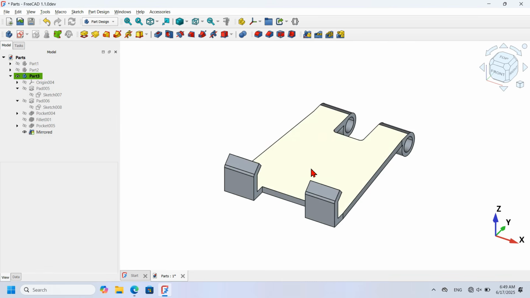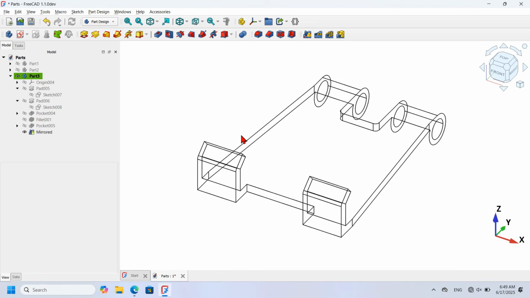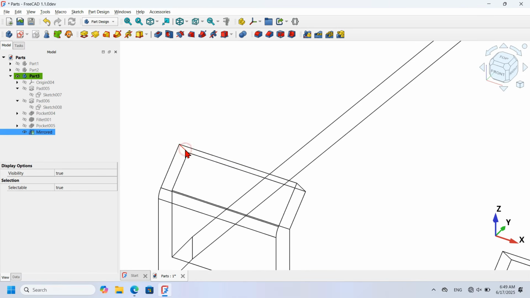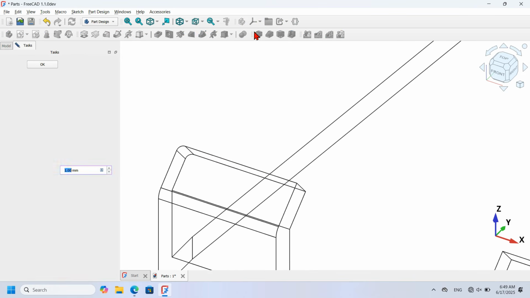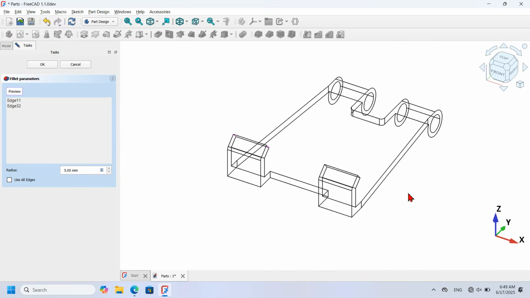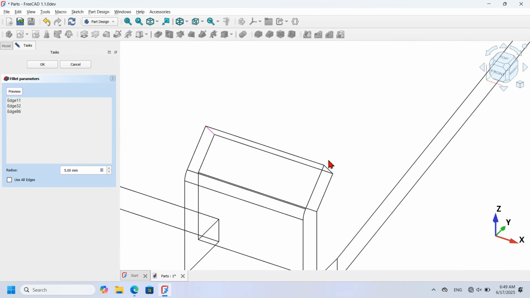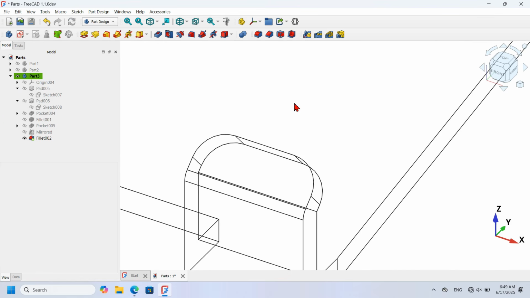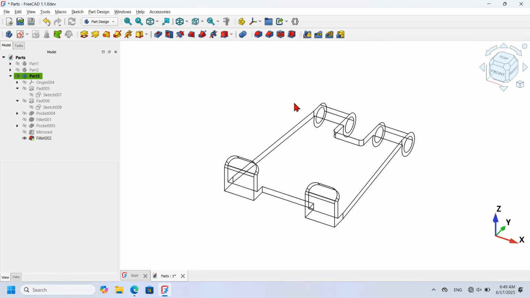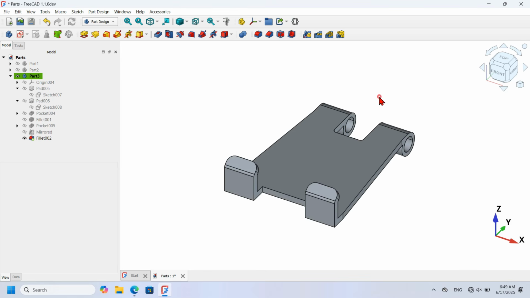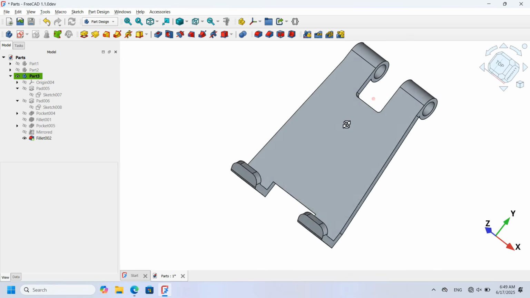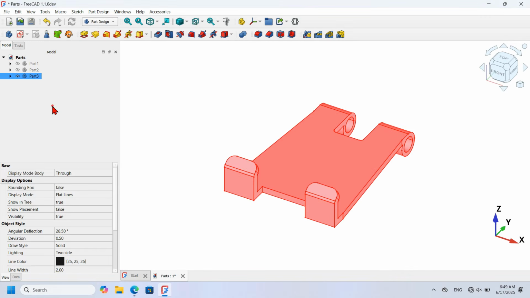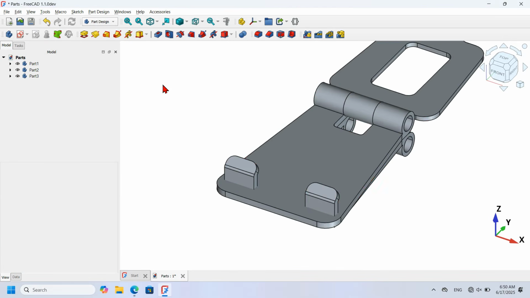Now click OK here, press V+3 and now zoom in here, click on this edge and now go to fillet tool, change the radius to 5 millimeters and now click on select button, select this edge and select this edge and now OK. And now press V+T and now press V+7 to change to flat line stroke style. Let's disable this part 3 here and make these 2 parts visible. As you can see, we have this.